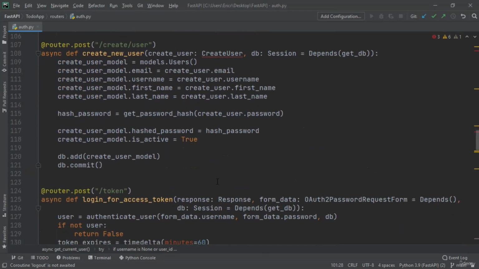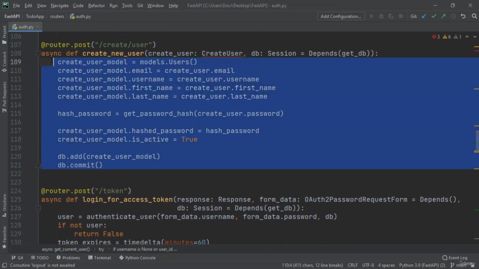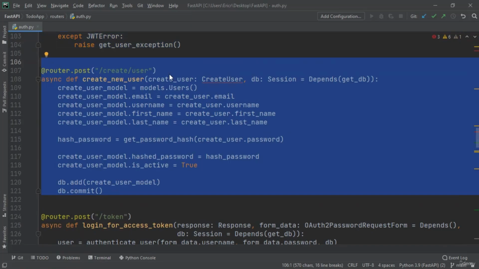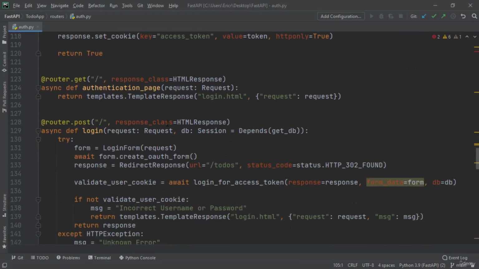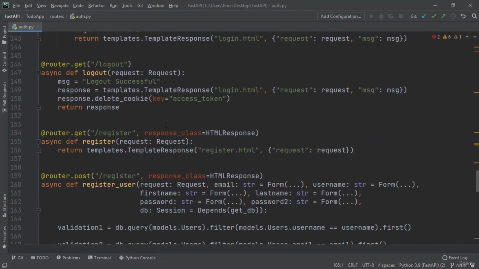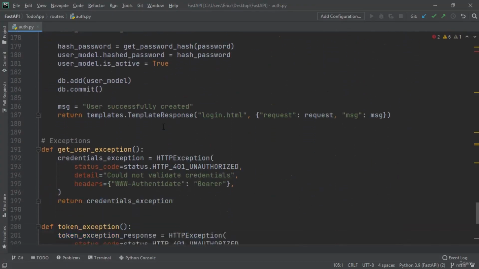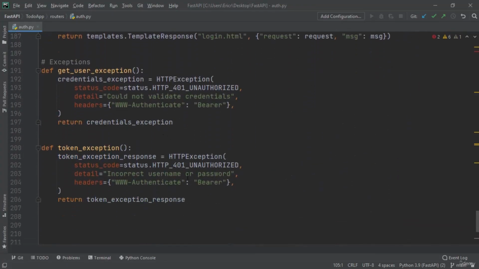And this create user function, we no longer use in this full stack application. And lastly, we don't use any of these exceptions. These exceptions are more used for just RESTful APIs than for full stack applications.